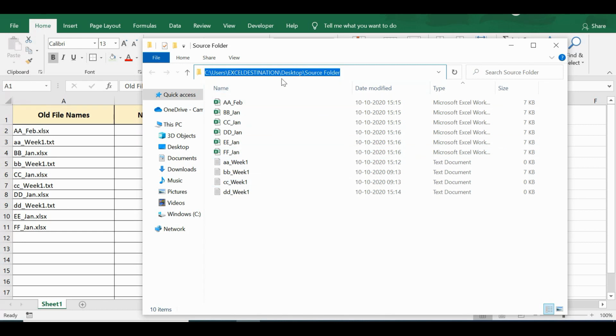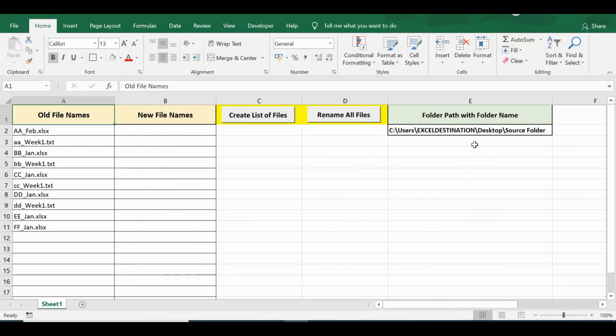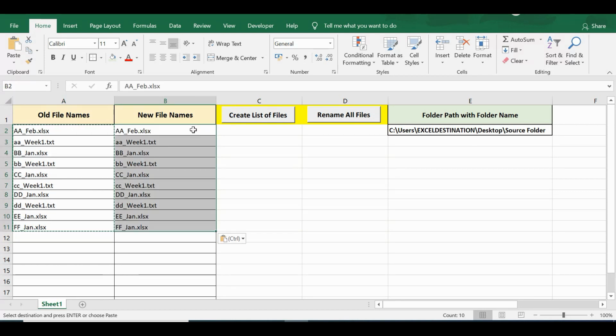I have already copied the path of this folder, including the name of the folder, in cell E2. Now I will copy the names of these files and paste them into column B. Now I want to rename all these files, or I want to change the names of these files. So there can be any logic. Let's say I want to add ABC as a prefix in these files, what will I do?